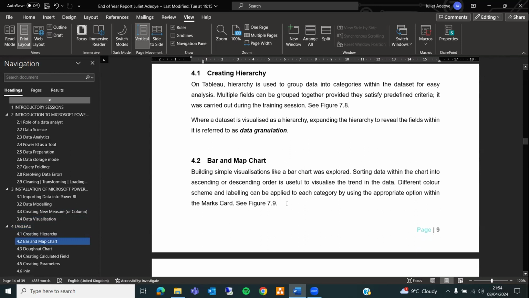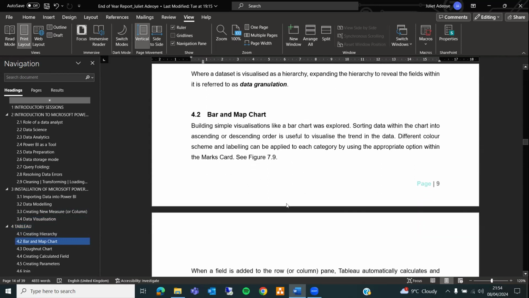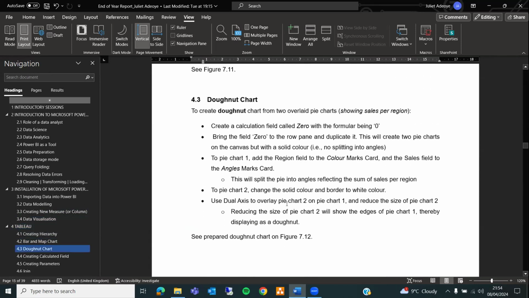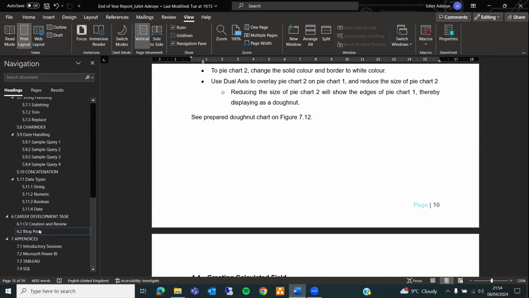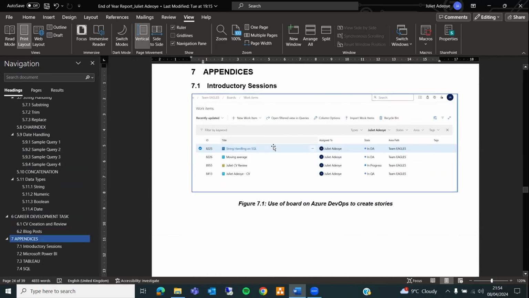So we created hierarchies. We looked at bar and map charts. We also looked at donut charts. So I will just scroll very quickly to my artifacts so that you can see a pictorial view of all of these things.